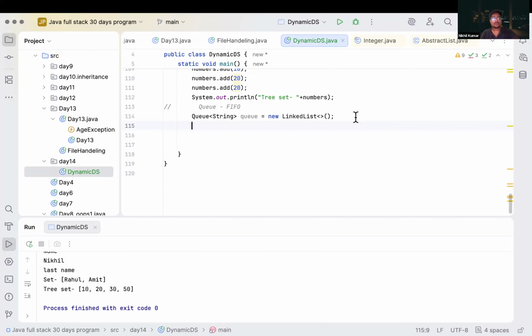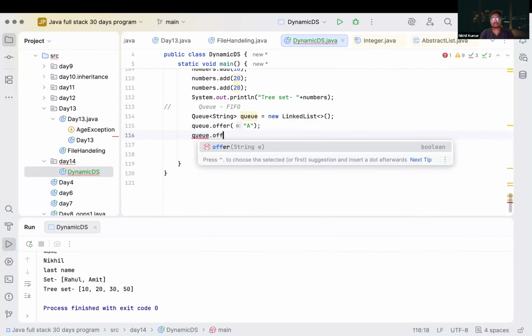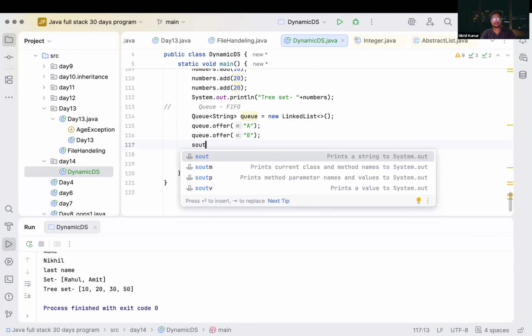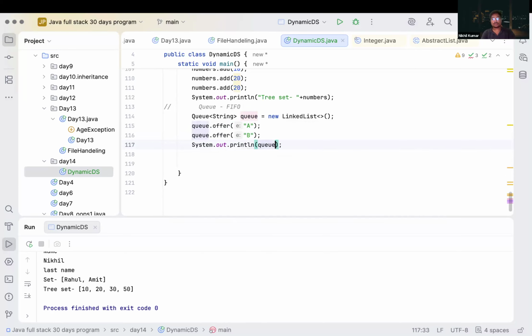If we want to enter any data inside our queue, what can we use? We have to use offer here. There is a method named offer, which we can use to insert our data. Queue dot offer, and there are other methods named queue dot poll.